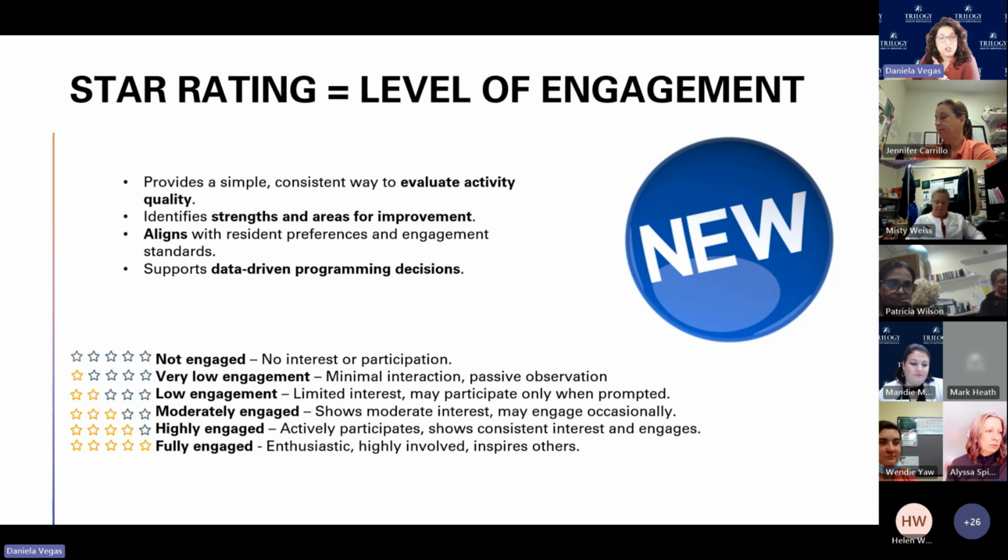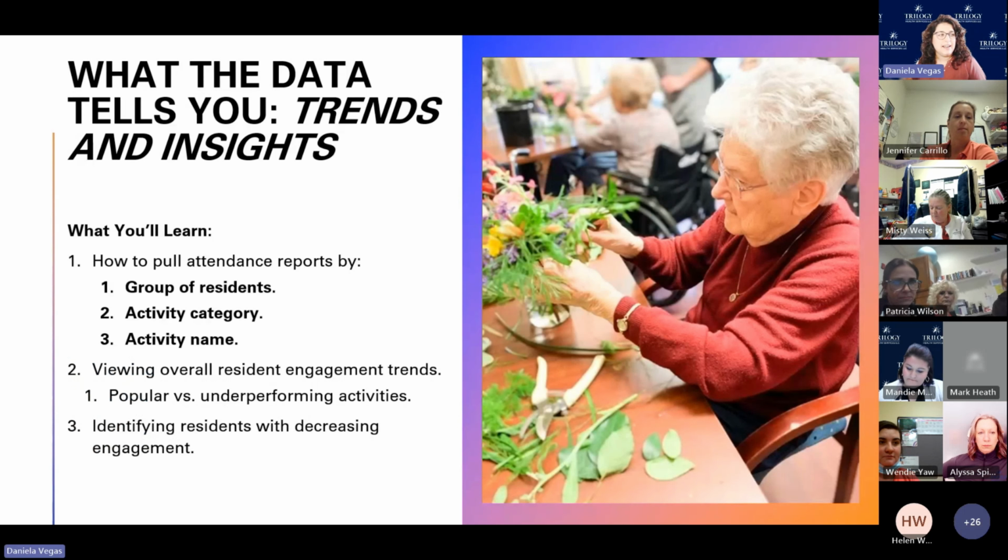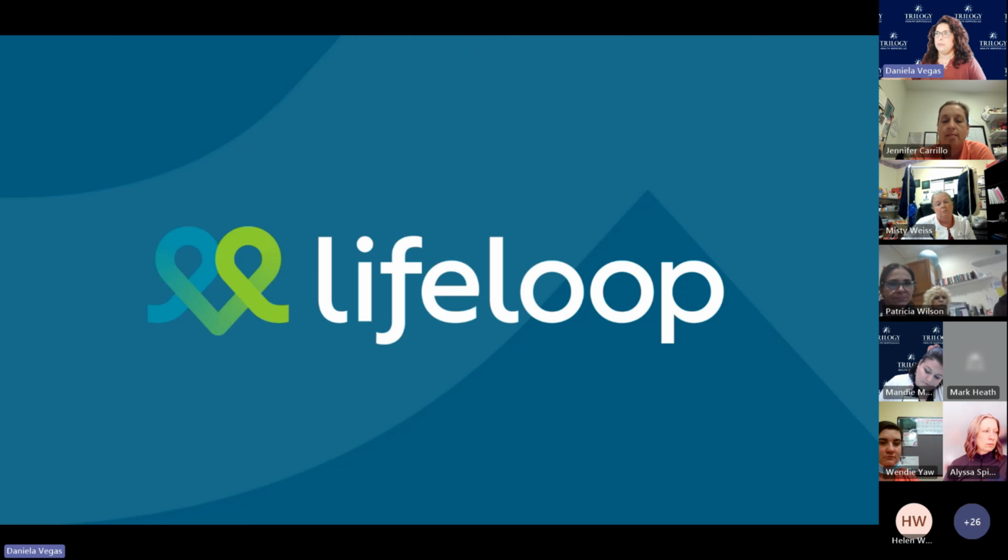So again, I understand this is new for a lot of us. So I'll show you a tool here in a little bit that you can print and provide to your LEAs to carry around if they need to as they get used to using this star system. So what does the data tell us in insights and trends, okay? And this is the reason why we want to make sure that we are starting to look at data. So here in a second, I'm going to pull into LifeLoop, and we're going to go into some reports regarding group resident activities, activity categories, and activity names.